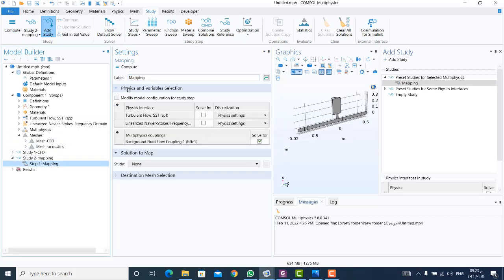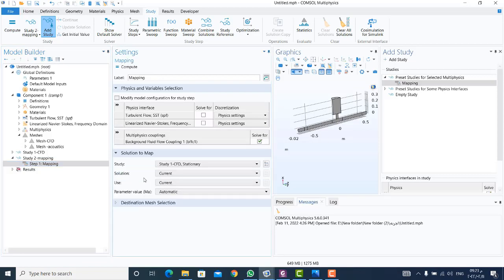Go to study, solution to map. From the study list, we choose study CFD stationary. We map CFD stationary. From the solution list, choose solution 1, what we just solved. From the parameters, value, we choose all, so we can solve for all Mach numbers. So now compute.